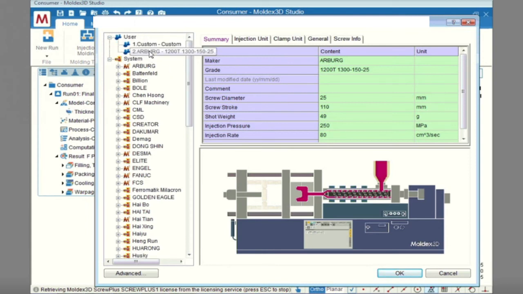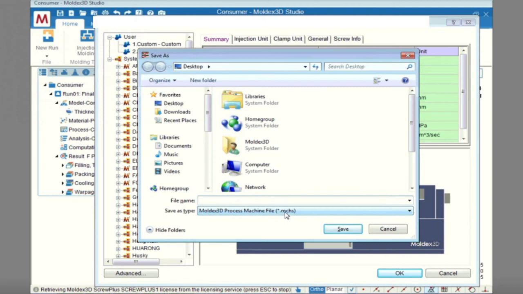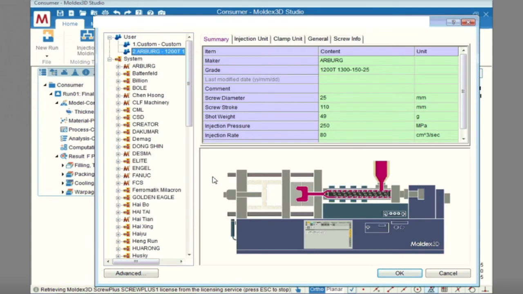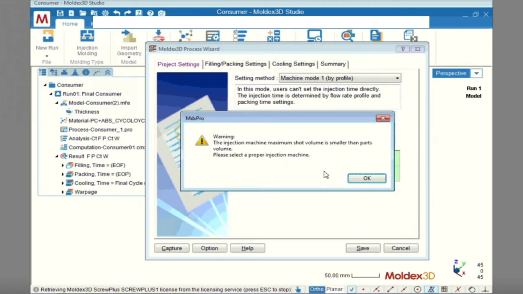And once the machine is added to your user bank, you can right click export, and that's going to export the MCHS file that we're going to be importing into the iSLM system. So we'll just call this Arburg 1200T. All right, and you can do that for as many machines as you want to while you're in here. So if you know what machines you have on your floor, or if you know what machines you'll be using, you can import those. Once you're finished, you can press OK.